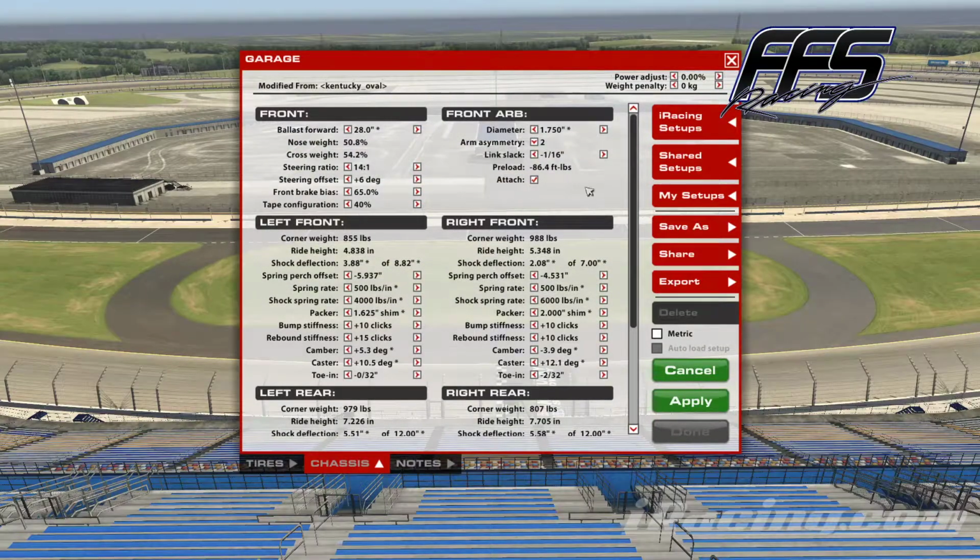Another thing here is ride heights are going to be affected by this preload thing. Right now, just uncheck it while we're changing the ride heights, because as you can see, it just dropped our cross weight dramatically.